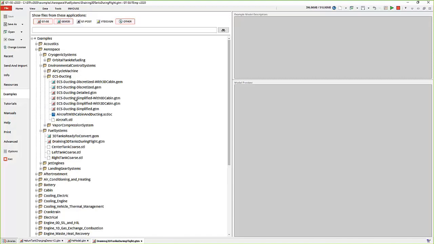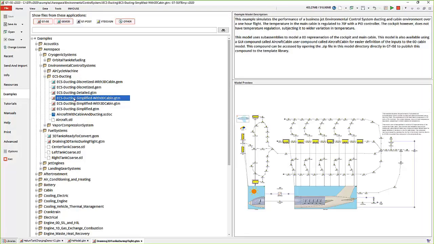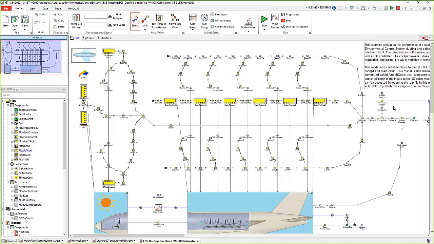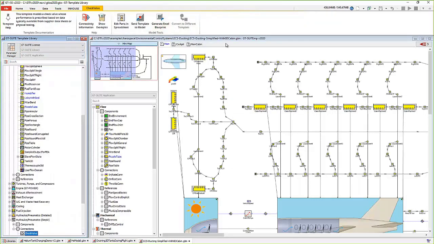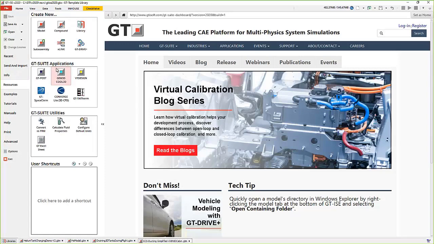And so, for example, if we go into this ECS ducting example, this is another one that's already pre-built for the user to give an idea of the types of components that are required to build a subsystem model like this. Now these models can either be built by hand by the user by taking elements from our template library, but another very common workflow is to rely on 3D CAD data if it's available. And so when that is available, the user can go into the GEM 3D preprocessor and import a CAD model and discretize into a system.